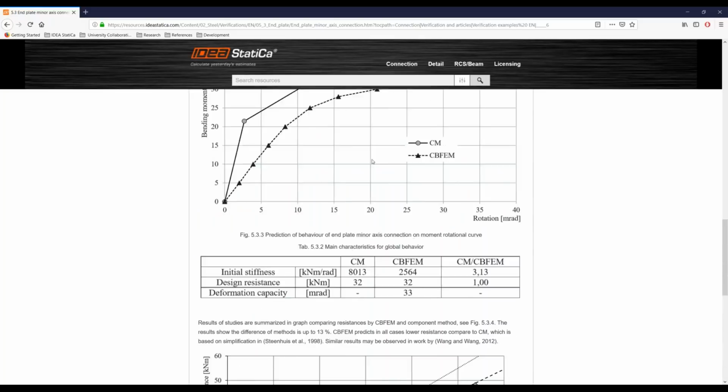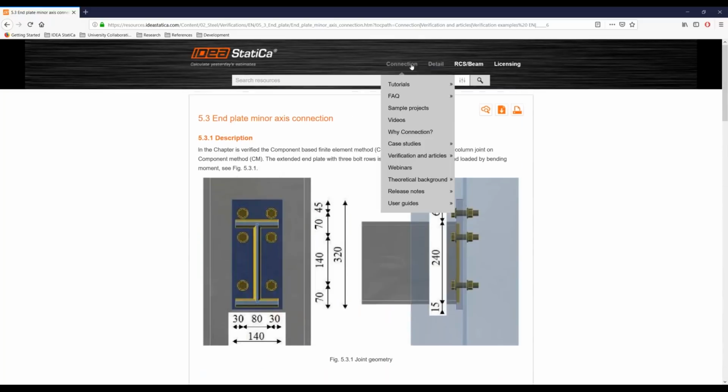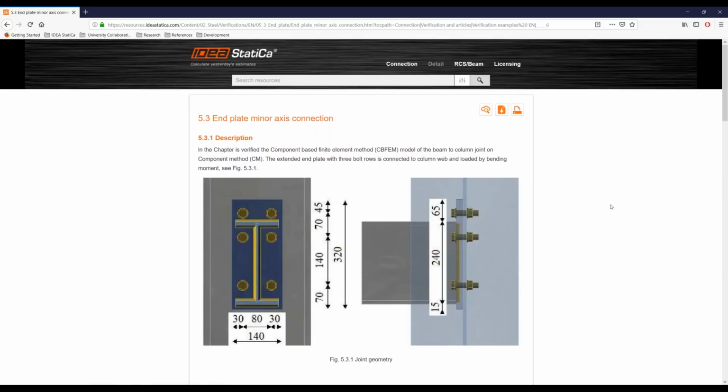So feel free to go through this resource center. We have a lot of information. Of course, we also have the theoretical background of the software, which is really important to read, to understand exactly how the software works. So with this, I'm going to switch back to Kostis to show you the example that we have prepared for today.